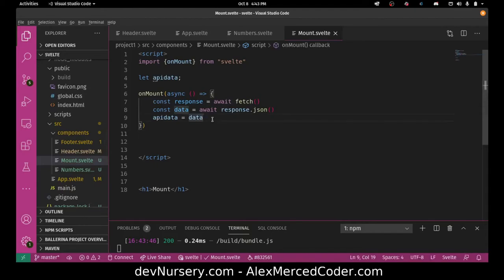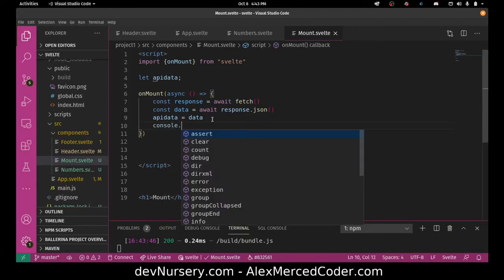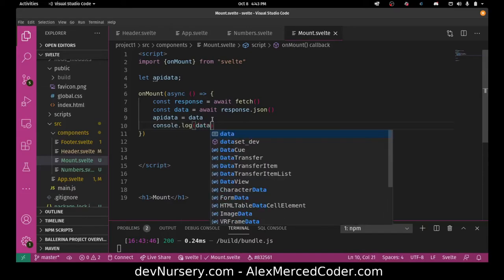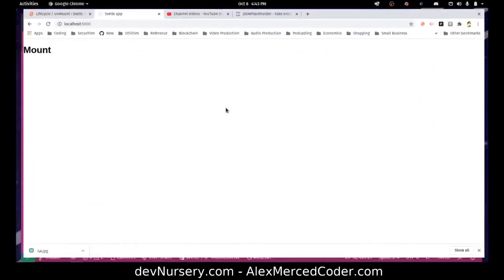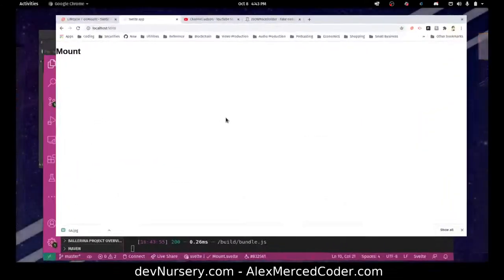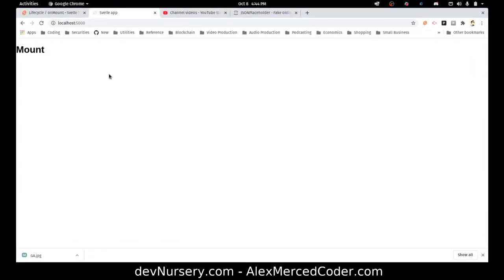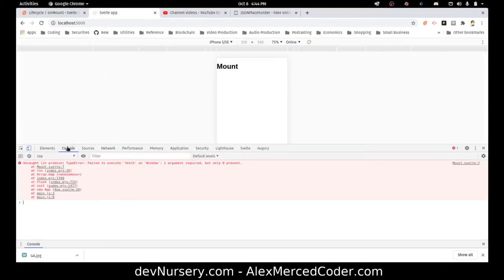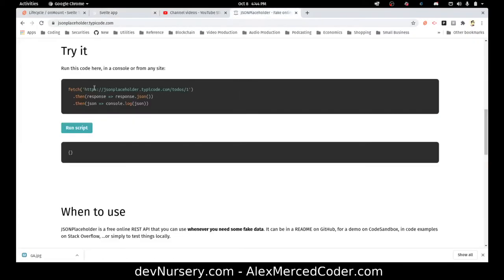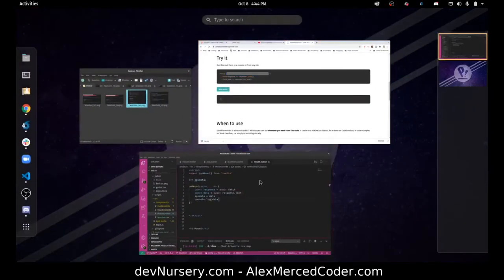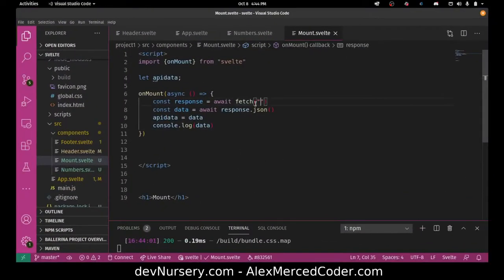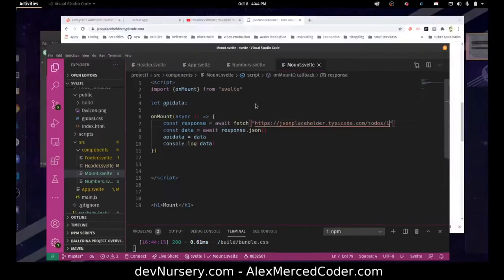And then I want to console log data just so we can see what's inside of it. Cool. So now let's do Control-Shift-I so we can see what's going on in here. TypeError: failed to execute fetch. Oh yeah, because I didn't put a URL yet. So let me go grab this URL from JSON placeholder. Put that in here. Cool.